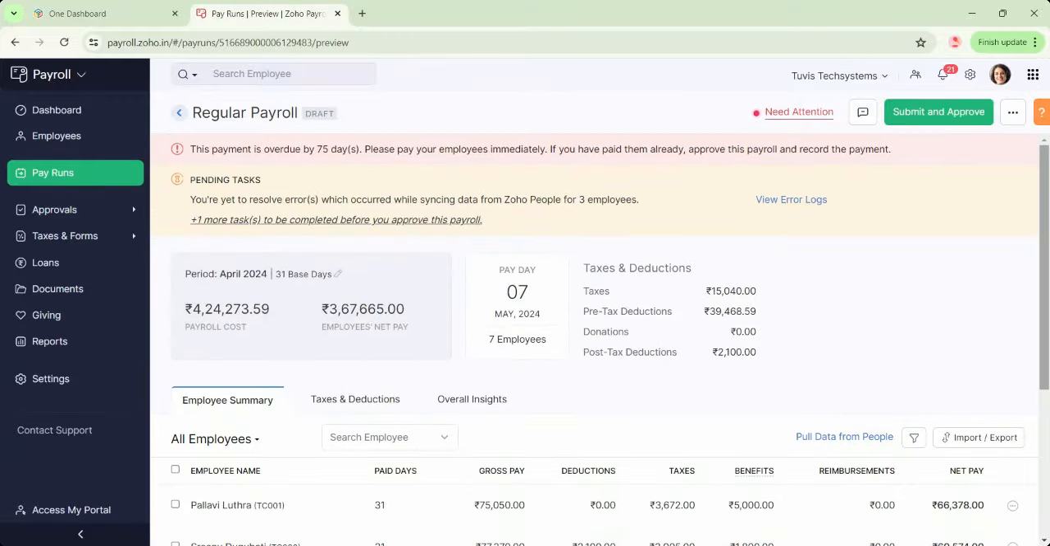Next, we need to add the LOP details. For that, we have three ways. One is if Zoho People is integrated with Zoho Payroll, we can directly sync the LOP details from People to Payroll, where we can see a fetch data option here.